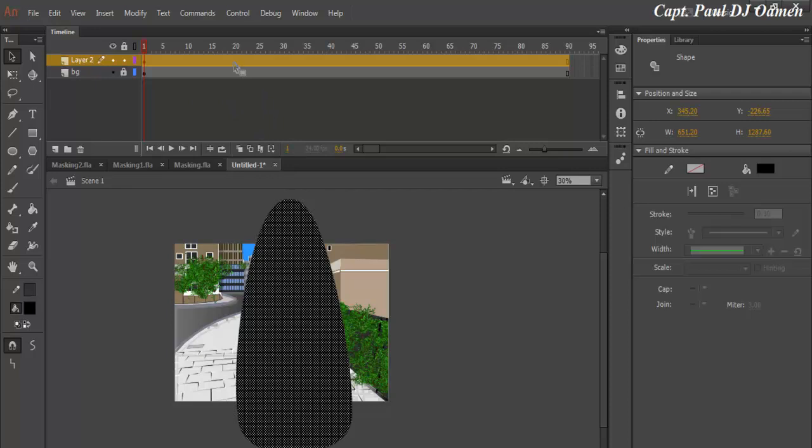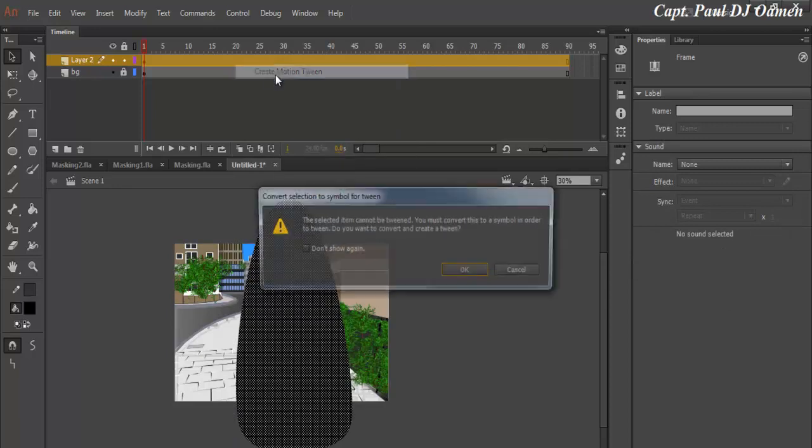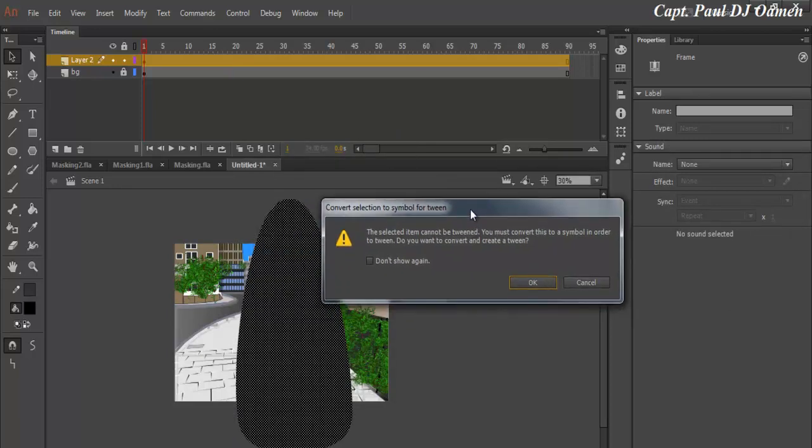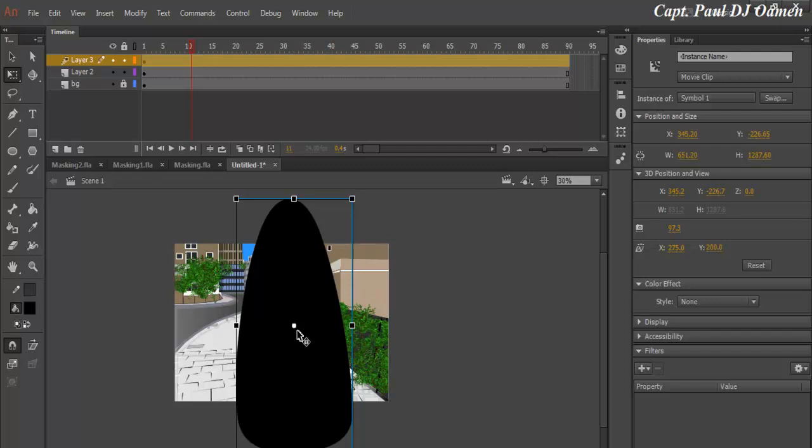Now, the next thing I want to do is make sure this is selected, and I will now come up here, right click, and just enter create motion tween. And this dialog box pops up saying because it's not converted to symbol. So I'm just gonna say okay, convert it to symbol. It's now a symbol. If I now select frame 10, I can do whatever I want to do. But before I do that, I'm going to select the free transform tool, that is it there, and drag the center to the top middle center there.